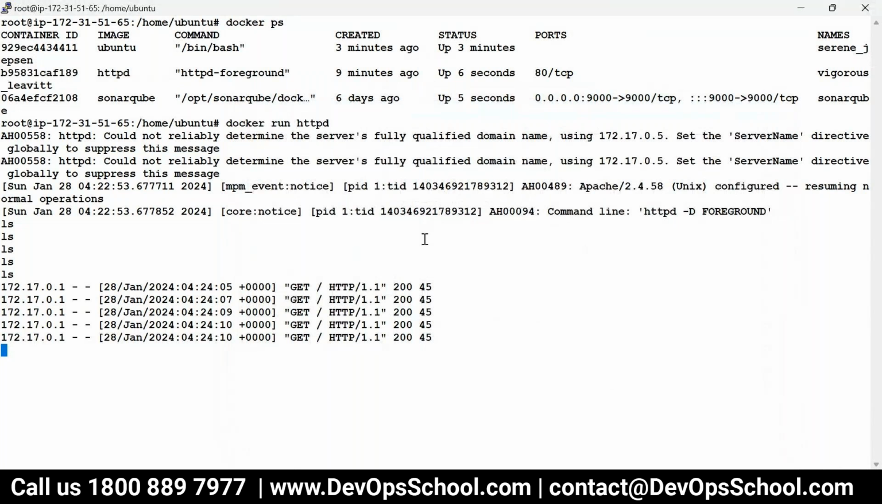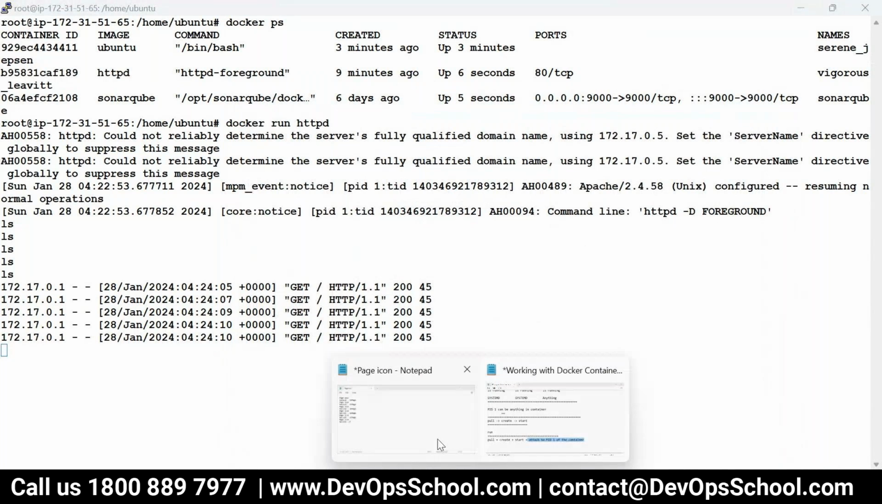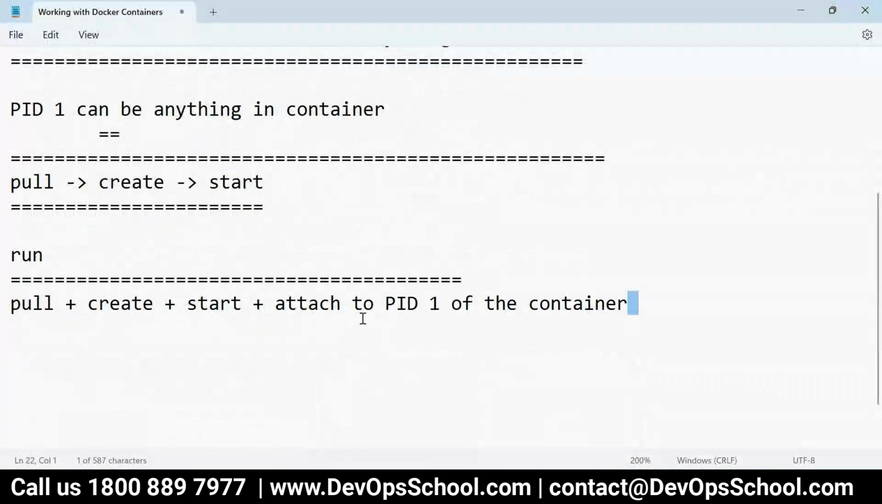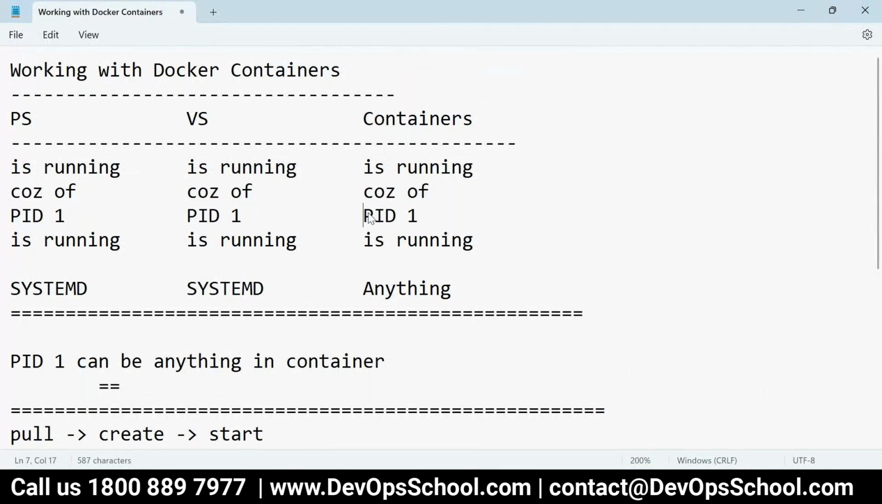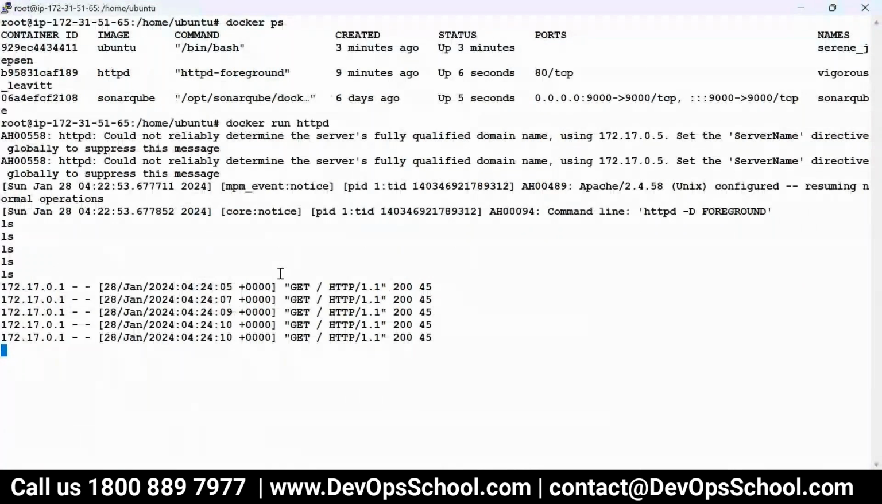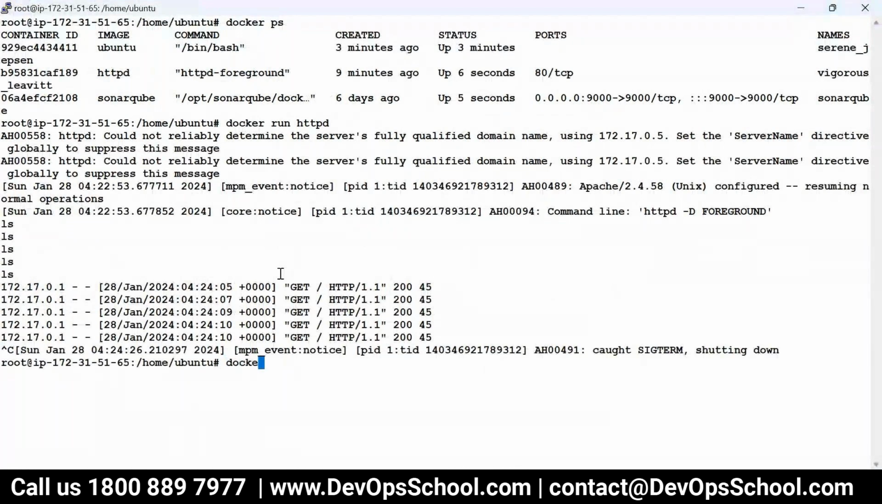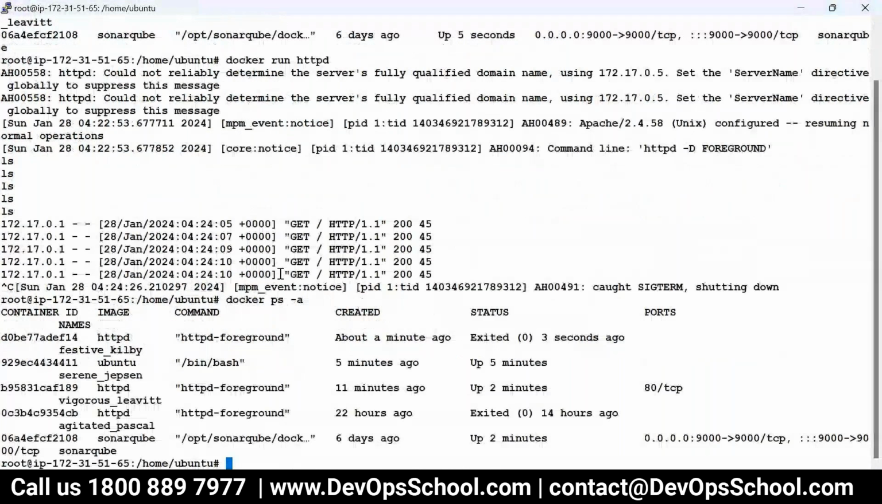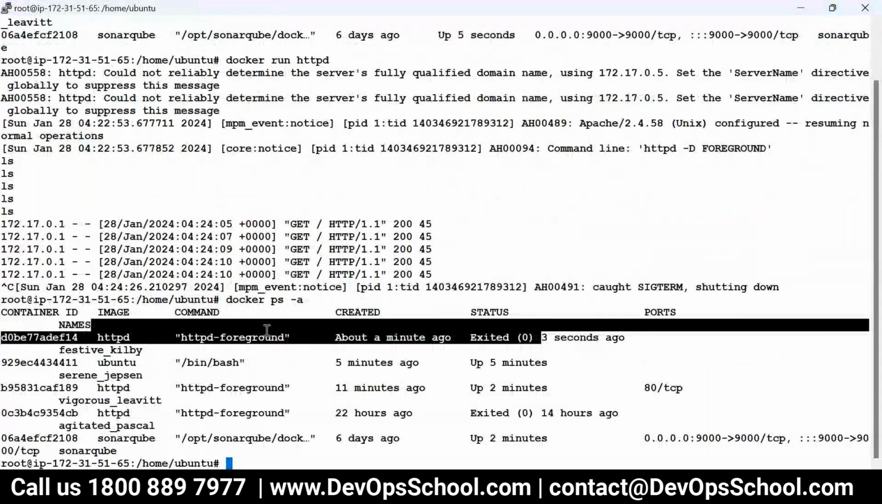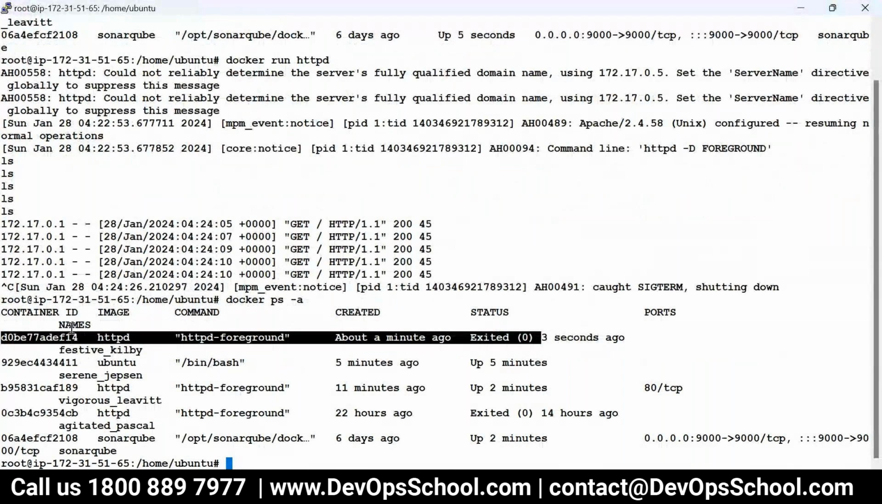Now I told you just now, if you are on PID 1 of the container, it can be anything. As long as you kill this PID 1, the container will not be running. So here Control C, kill this, and then the container got exited. Similarly you can do that.